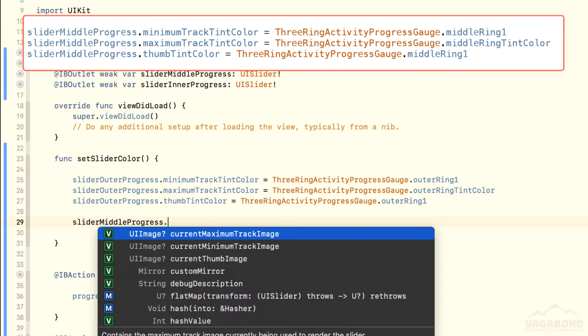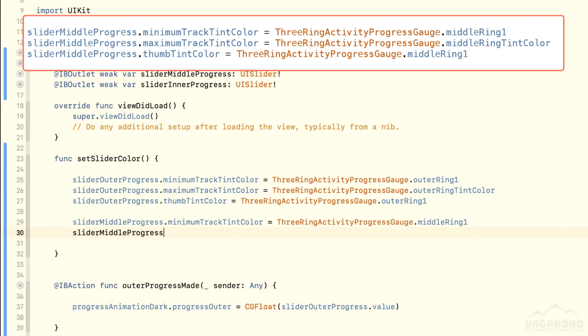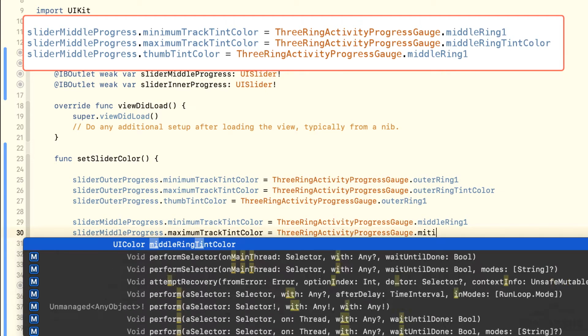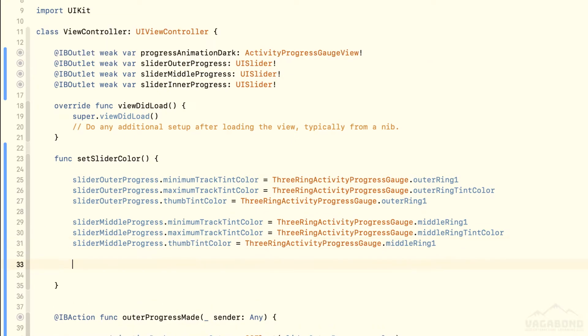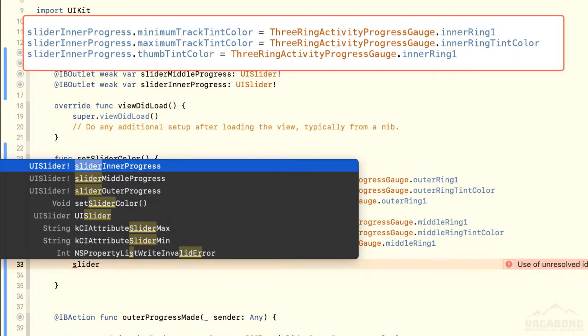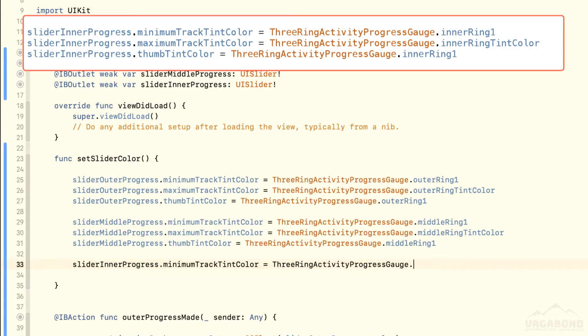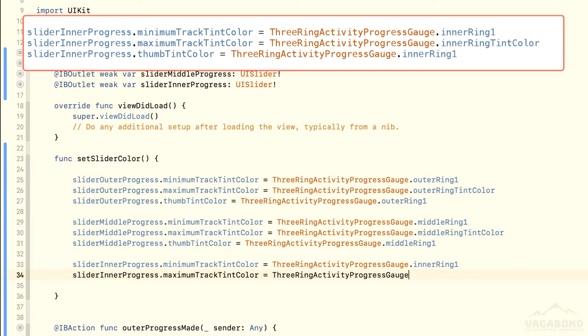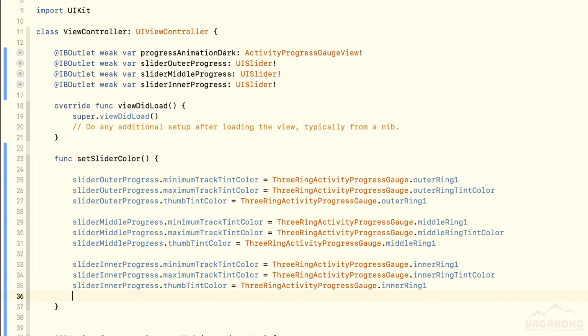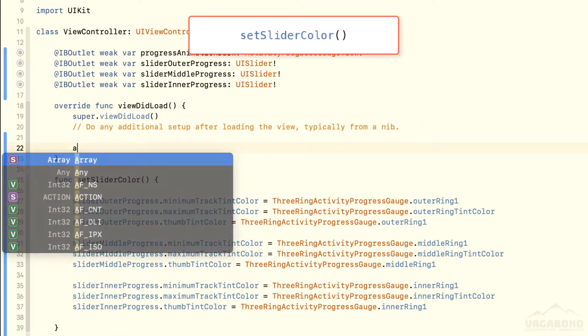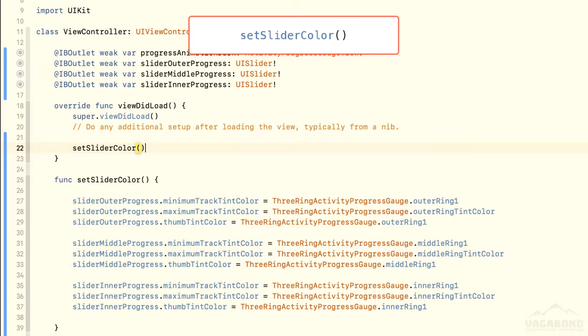Once that is done, we can do the same thing for the sliderMiddleProgress slider. Just reference sliderMiddleProgress, middle ring 1 and middle ring tint color. Let's go ahead and repeat the steps one last time for the sliderInnerProgress. Just reference sliderInnerProgress, inner ring 1 and inner ring tint color. Now let's call the setSliderColors method from within the viewDidLoad method.